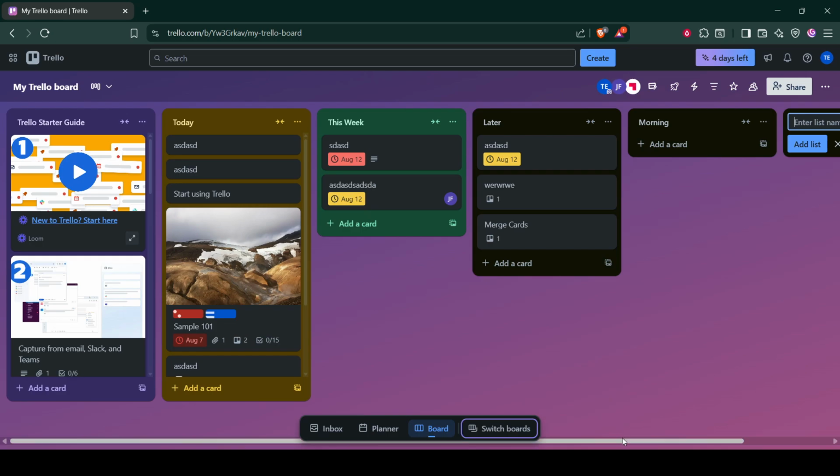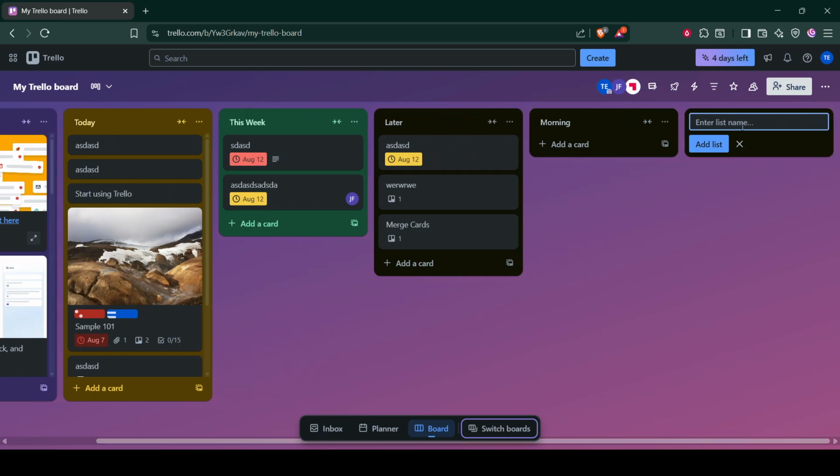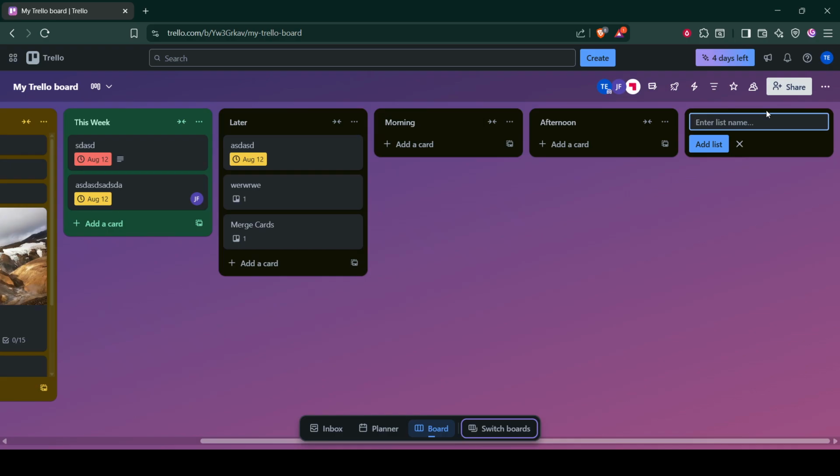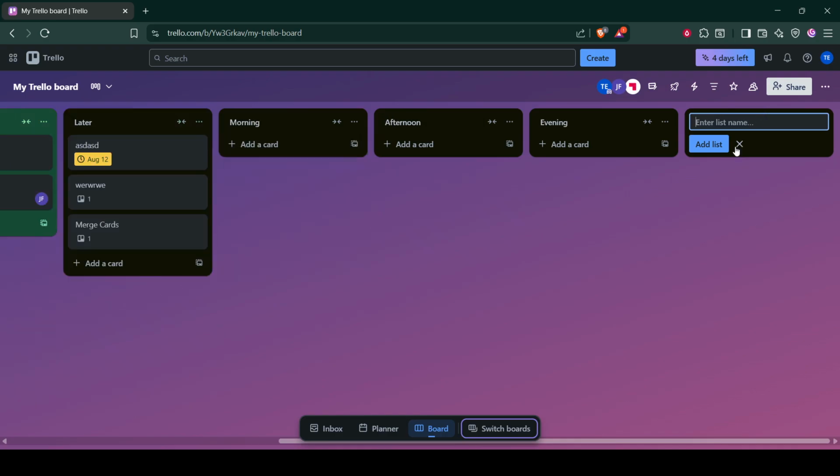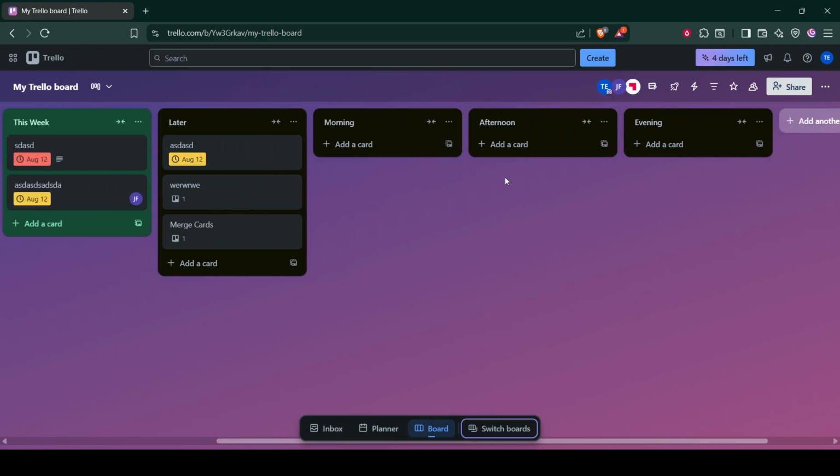Consider naming these lists according to how you wish to split up your time. For instance, you might decide on separations like morning, afternoon, and evening to categorize your tasks throughout the day. Alternatively, you can opt for broader time frames such as this week, next week, and later to manage weekly priorities.